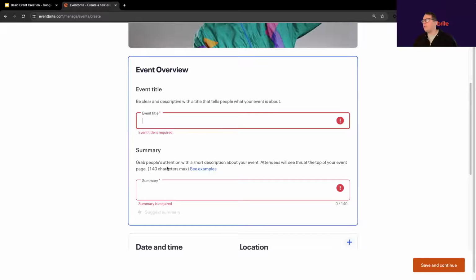So I generally do recommend avoiding abbreviations. So instead of SEFA, what is SEFA? No one knows what SEFA is. Instead of doing that, it would be Southeastern Farmers Association Conference 2024. That's a much more clear descriptive title of what my event is.